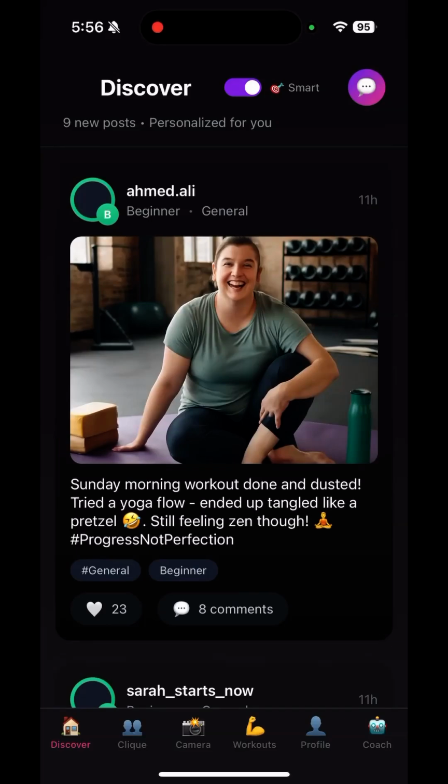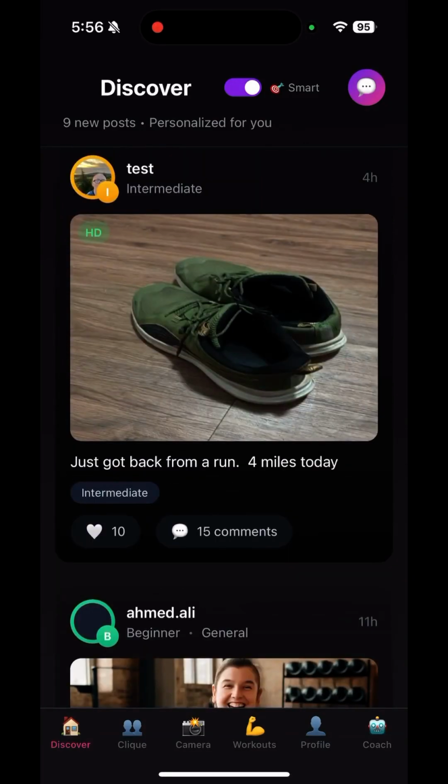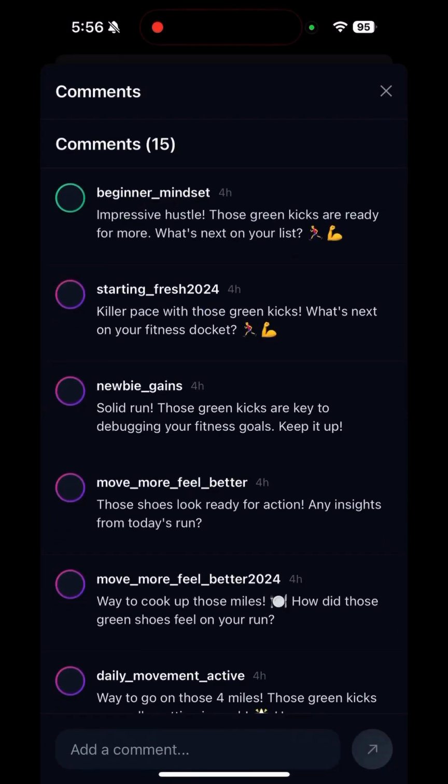Now, the first key feature that I really wanna focus on though is our Discover page. So first thing that you're gonna notice is my username is Test. You'll see I posted a picture of my running shoes. Photo looks just okay, it is what it is. Now, first thing you're gonna notice, there's 10 likes and 15 comments. So why is that? Well, we have a number of AIs that are gonna be commenting on user posts throughout our app with context-aware comments.